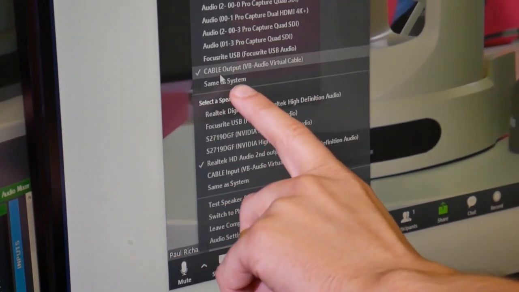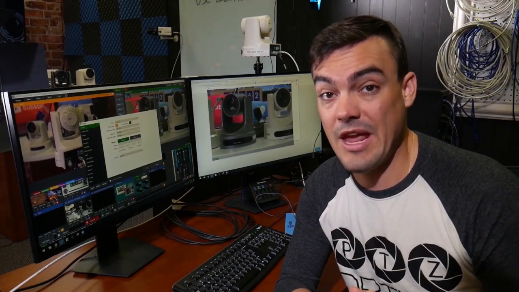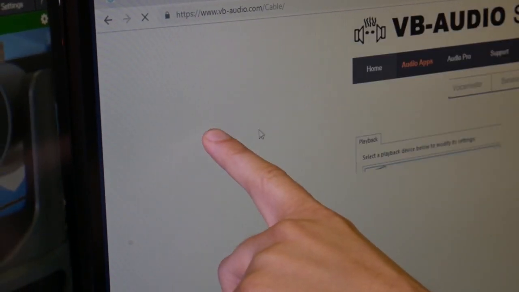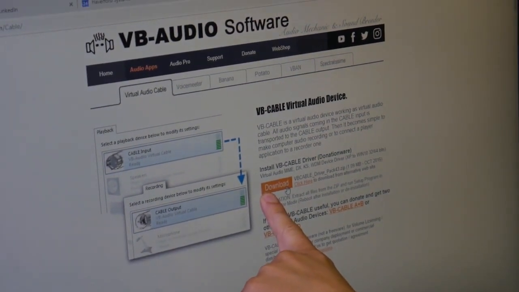So that way we do not need 2 computers. We can do everything with our one production PC. Now, a virtual audio cable is something that you can download for free online for Windows computers. So that's why I wanted to show this for our Mac users. This is probably the best way to do it for Mac.